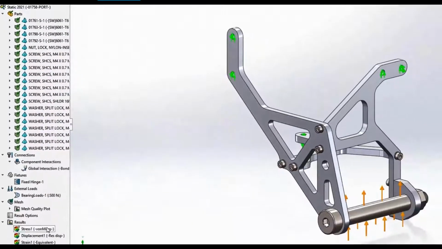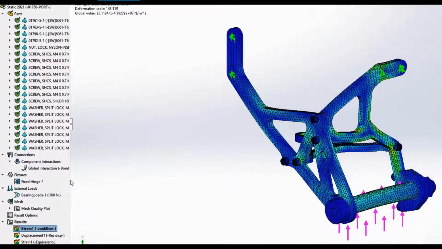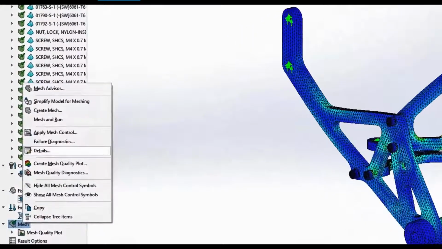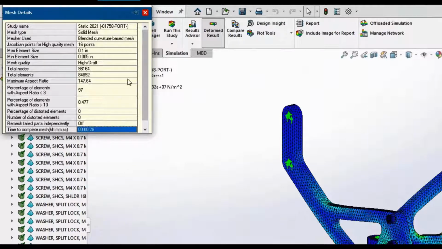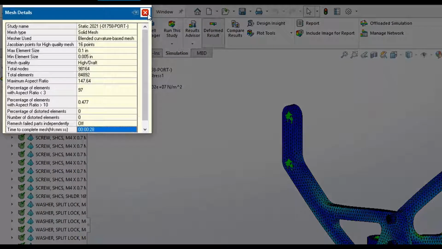From there, we can mesh and run to solve the study. The results look great, and this study was set up and solved faster than in previous versions. This is partially because of the added support for multi-core processing of contacts and multi-core meshing available with Simulation Professional and Premium. But let's take a closer look to see how Simulation 2021 has made this whole process easier.